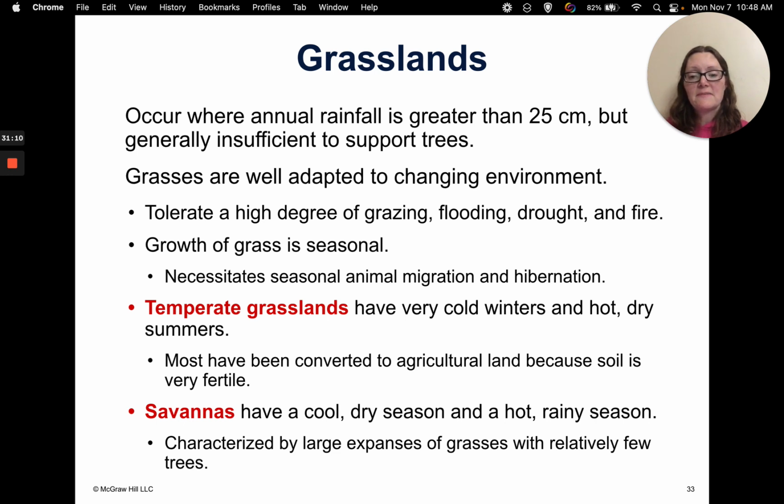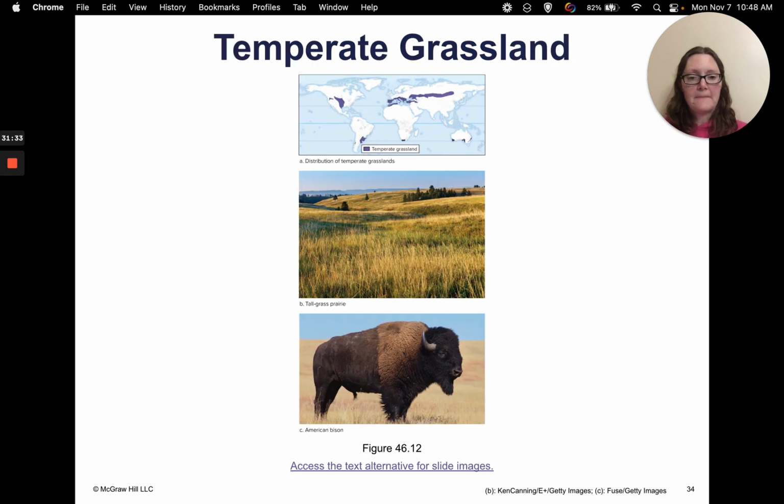Savannas have a cool, dry season and a hot, rainy season, so they're a little bit different than the temperate grasslands. Savannas are just a little different because they have the seasons a little more defined than the temperate grasslands, and are characterized by large expanses of grasses with relatively few trees.